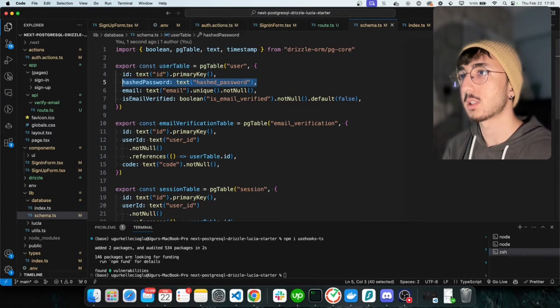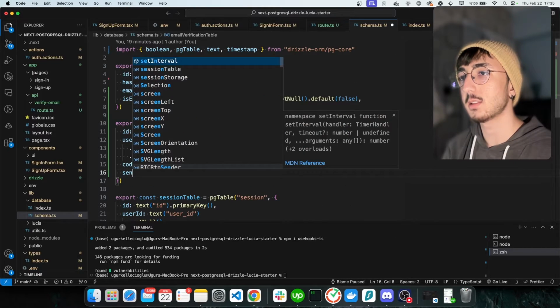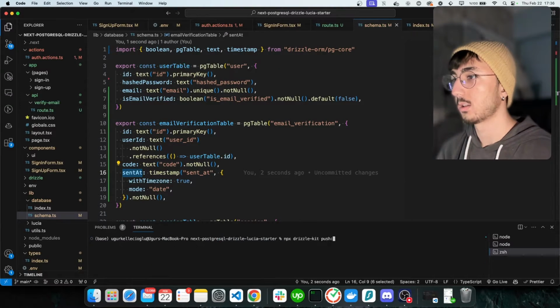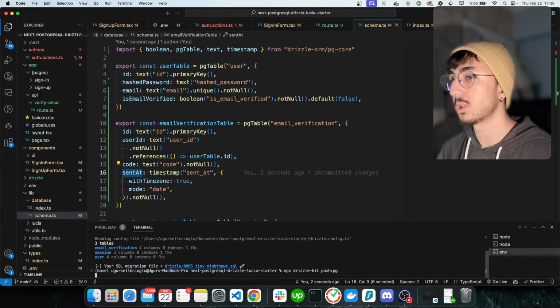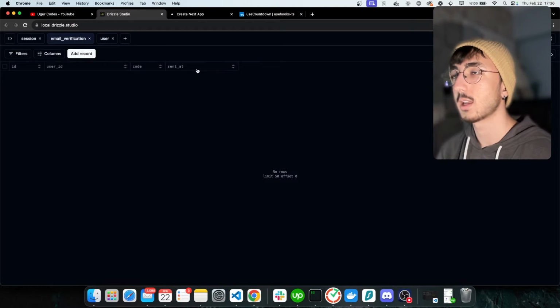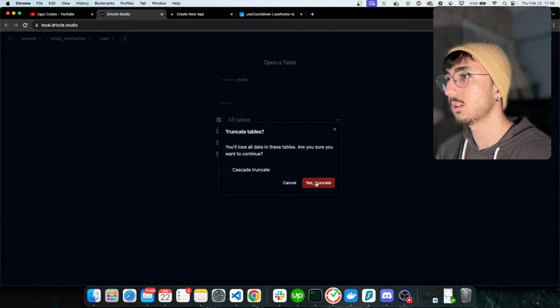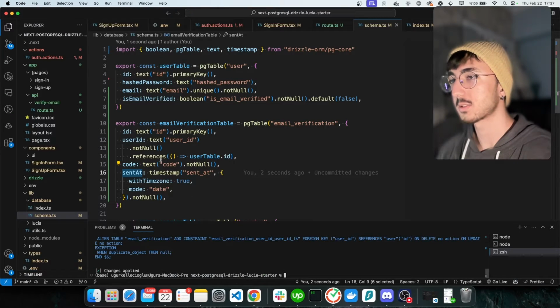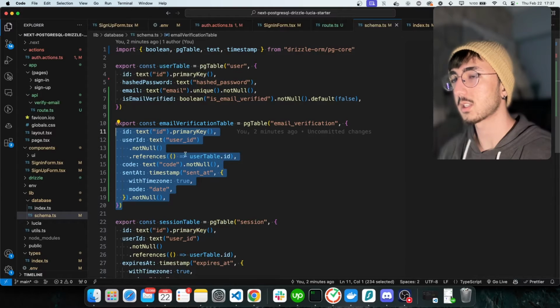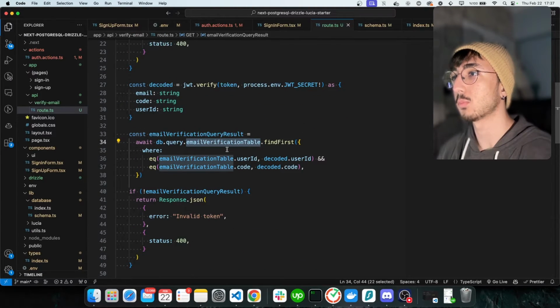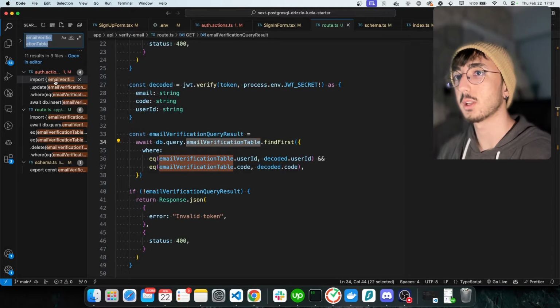So I will go to schema and I will add a sent at attribute and it will be a timestamp like this. Let's run drizzle-kit generate:pg and then push:pg and we have sent at value. Let's actually remove all the data here. Okay, we need to edit some code here. We are done with schema changes, which will be in the whole places that we modify email verification. So let's take a look at.